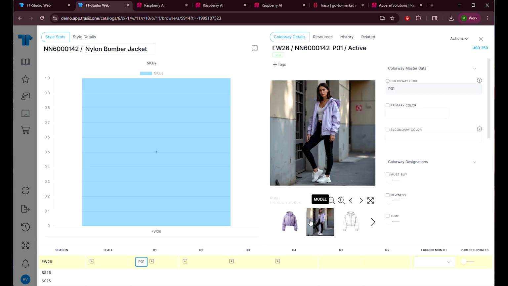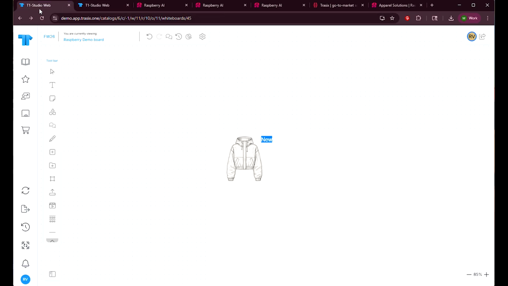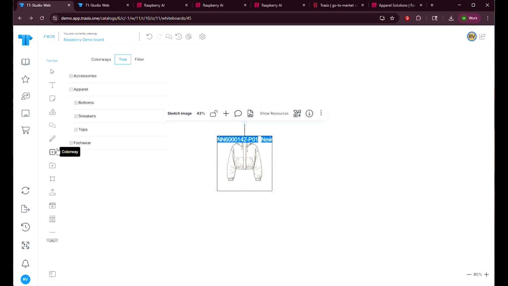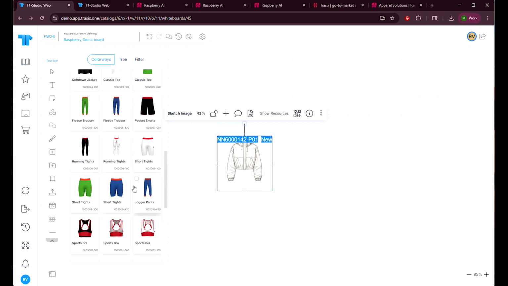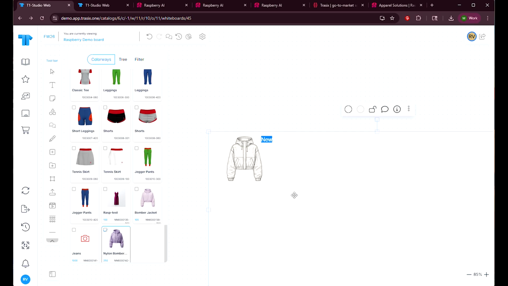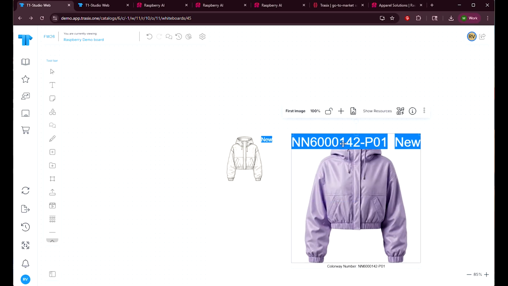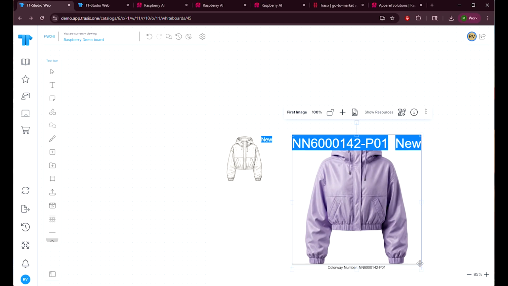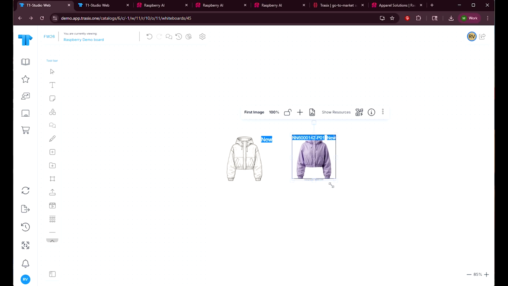And they show up wherever that style appears, including whiteboards. So now I've already uploaded my style NN60142-P01 to my whiteboard because I already had my sketch. However, I can also go into my whiteboard and hit Add Colorway, Apparel. I'm going to go to this nylon bomber jacket. And here I have my photo real view. And I'm going to resize that.